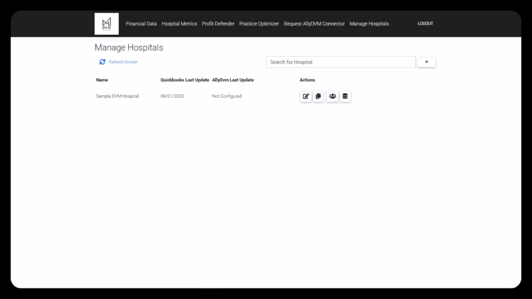Today we're going to talk about Vet-Telligence, in particular the Manage Hospital tab. We added this recently to give you more control over the hospital. So what you want to do is go into the main menu, choose Manage Hospital, and it's going to bring up this page right here.